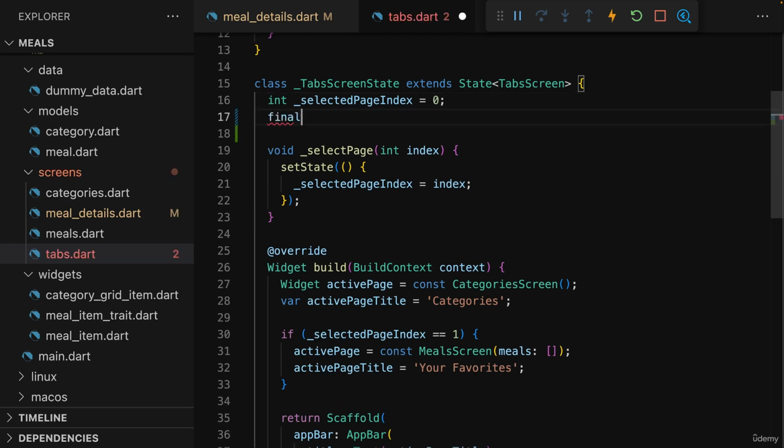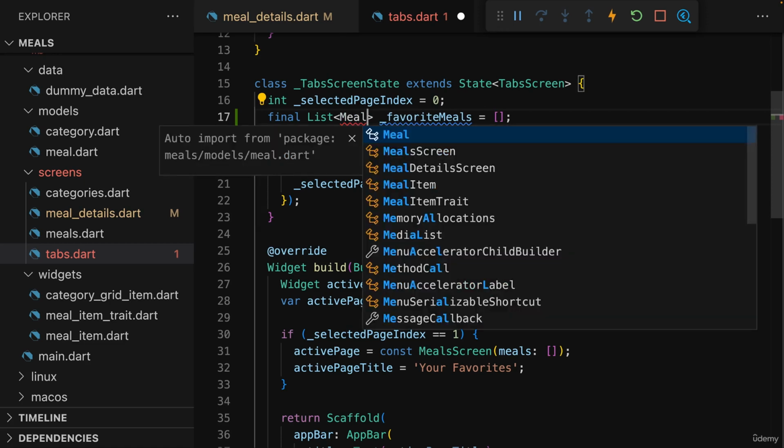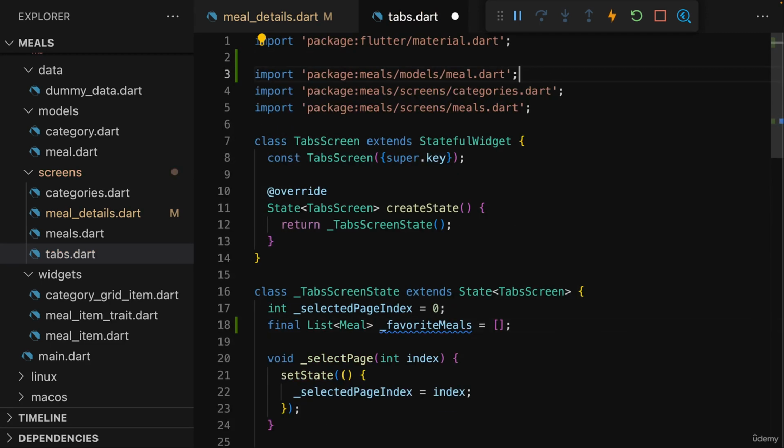So for that here, we can add a final list of meals, and it can be final because we'll never reassign this property, which I'm about to add here. And this property can be called favorite meals. And initially it's an empty list. And meal also should be imported, so you should add this import from the models folder.